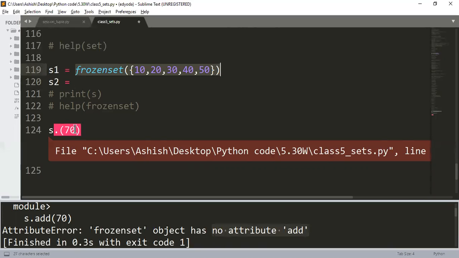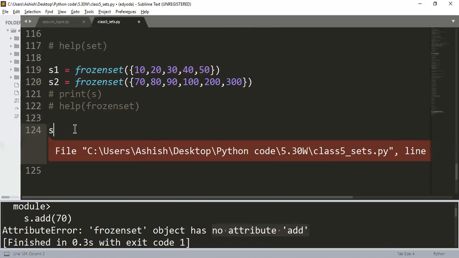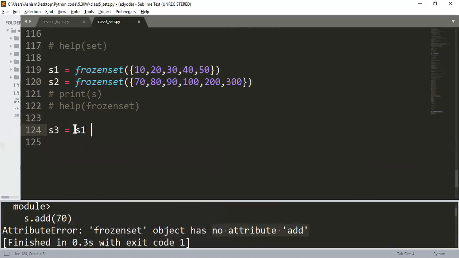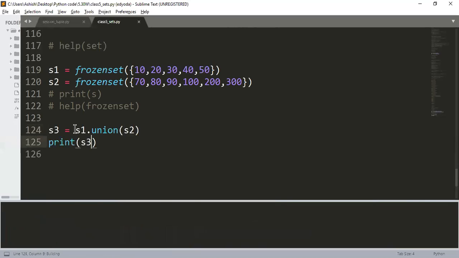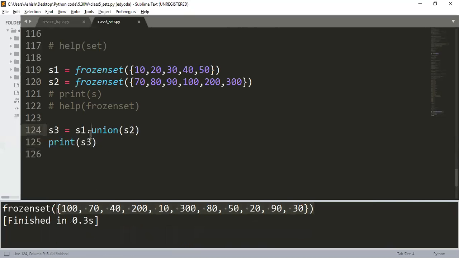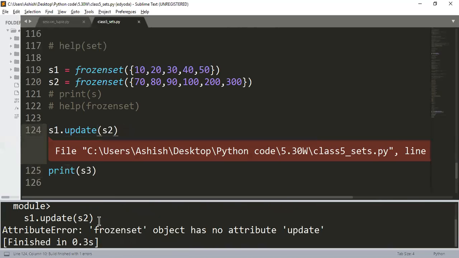Let's see this: S2 is a set of 70, 80, 90, 100, 200, and 300. You can say S3 is equal to S1.union(S2). Okay, so this will work. It will return a third set. This is also again a frozen set, but I cannot perform the update operation. So for union we have update, but it will not work. All the update versions will not work here.